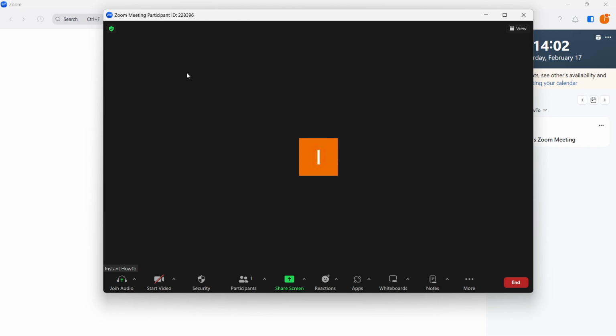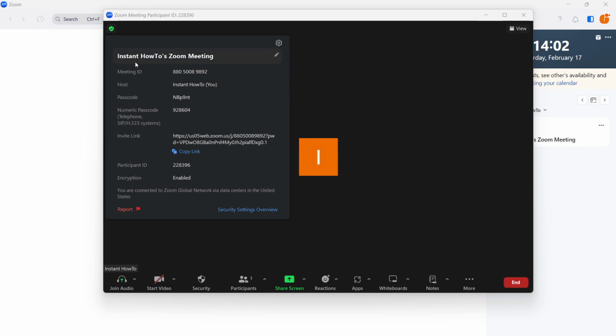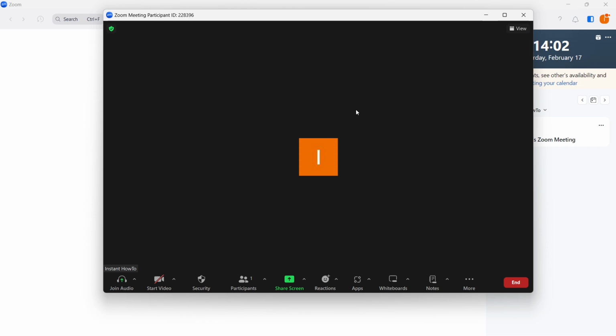And the other way is to press up here on the very top left where it says meeting information. You click on this green check mark and press here where it says copy link. Now those are the ways, and that's it.